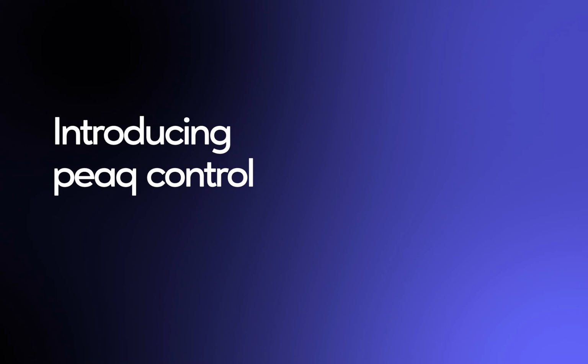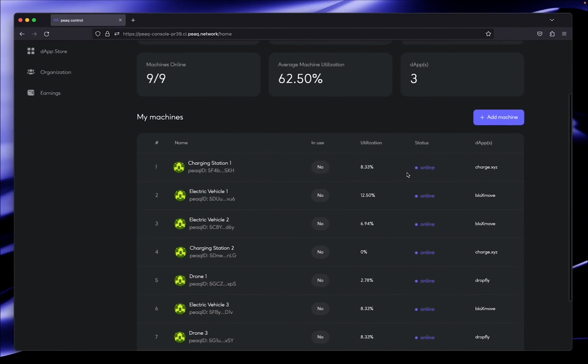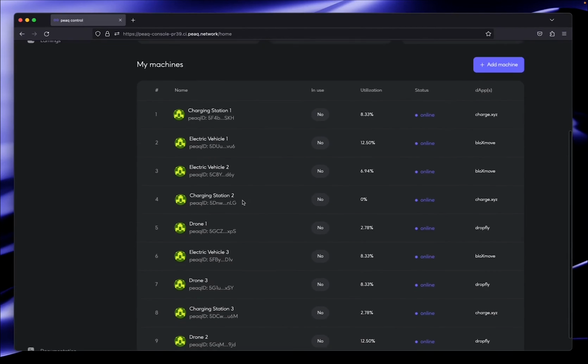In this video, we are going to get an overview of the overall functionality of peaq control. On the home screen, we see different KPIs such as the total earnings, how many machines are online, or to how many dApps they are connected. We also see a list of all the machines right here.